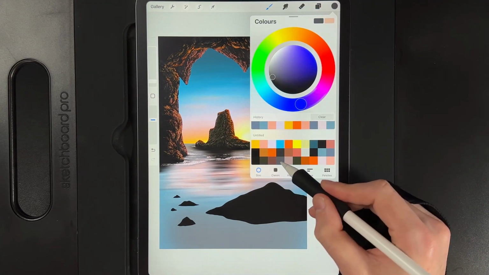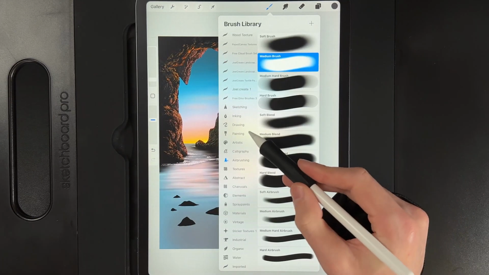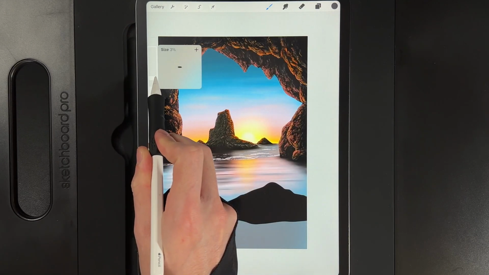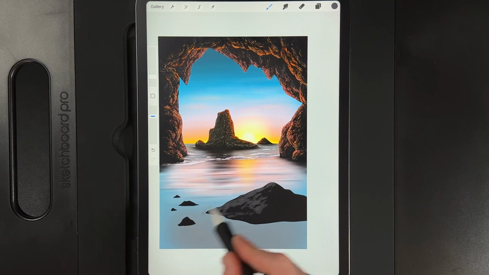It's the fourth color on that bottom row with the leather wood brush. So we're going to go back to our brushes and change that. So go to artistic for me and the leather wood by myself. And we're going to make the brush size around about sort of 4 to 5%. Going to add in some color on that top ledge here.